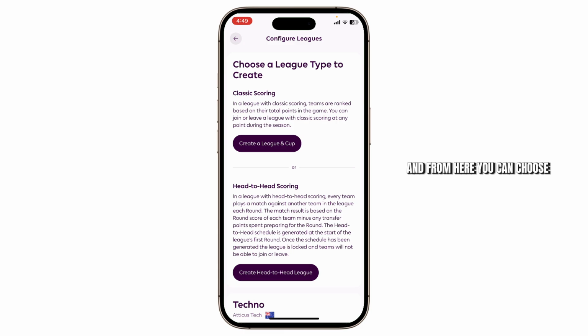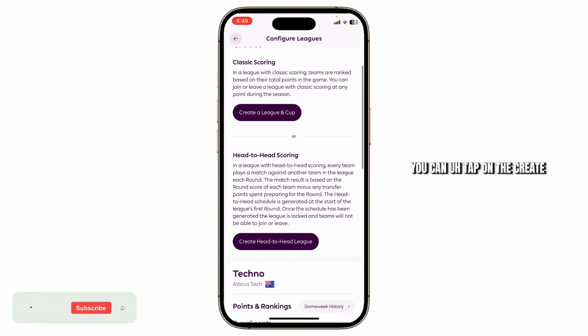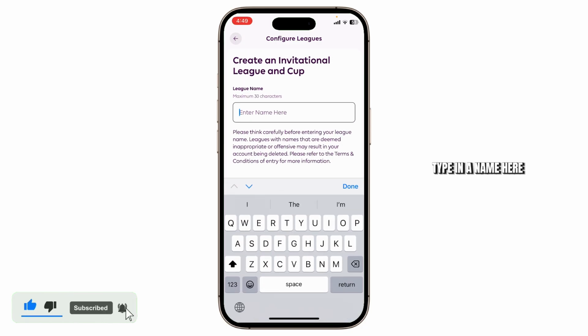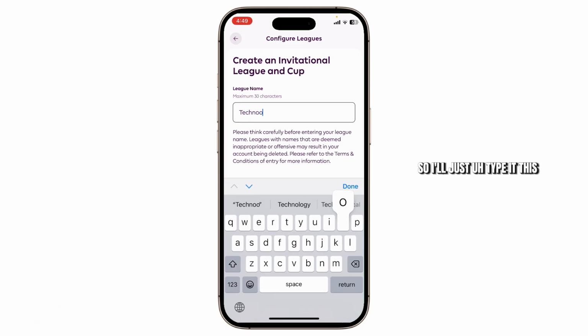And from here, you can choose whichever you want. So if you want the classic scoring one, tap on the first one. If you want the second one, you can tap on create head-to-head league. So let's create a classic one. Type in a name here. So I'll just type this.